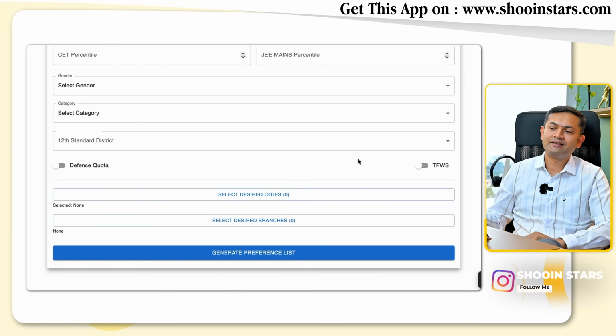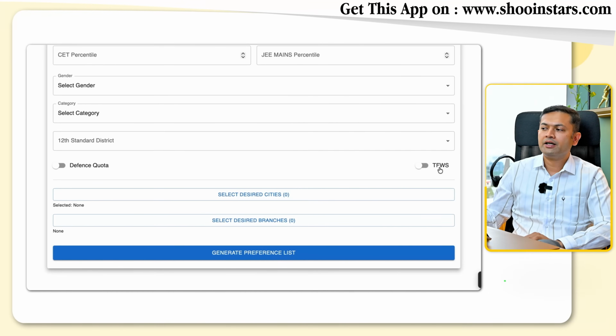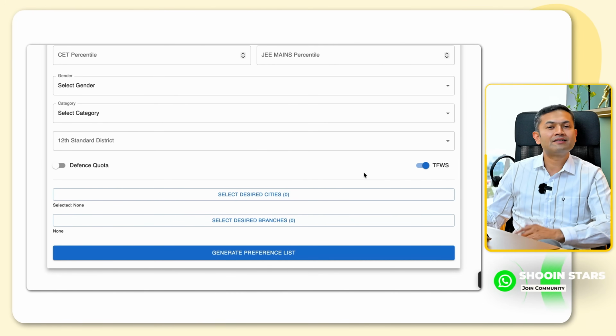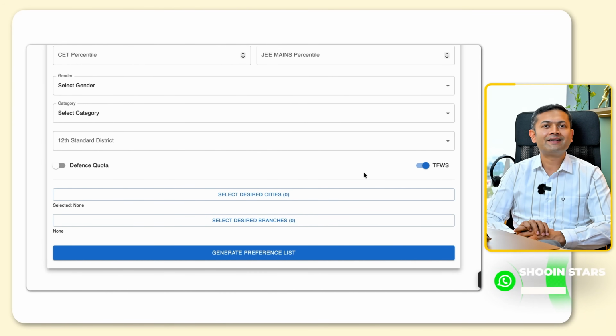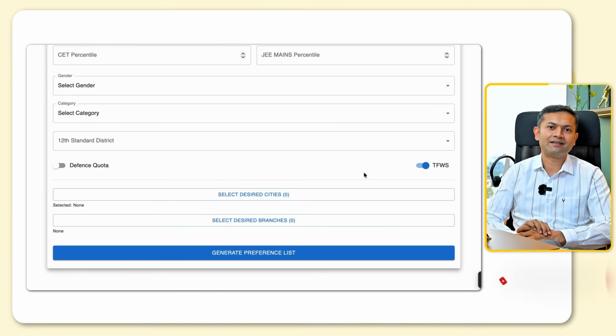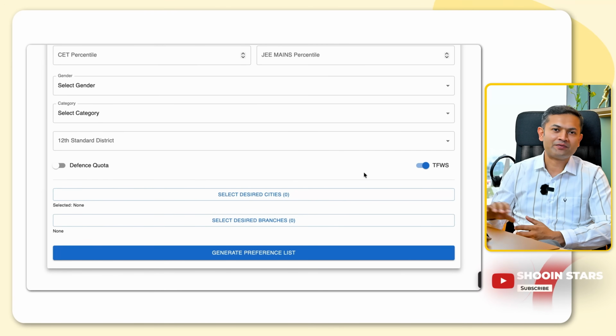Finally, we have also considered defense and TFWS quota. You just need to click here and then it will suggest preferences based on TFWS. Also, the output would be generated in an Excel sheet, which makes things easier if you want to edit it. Now let's go ahead and create a preference list.